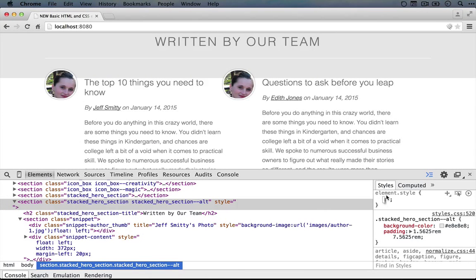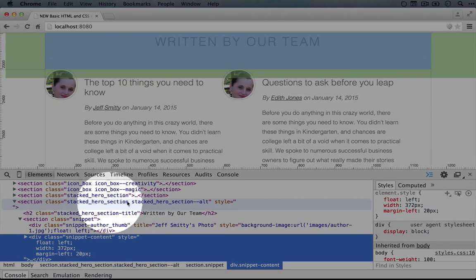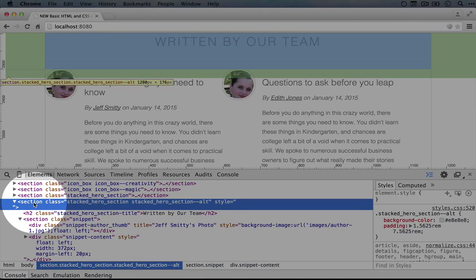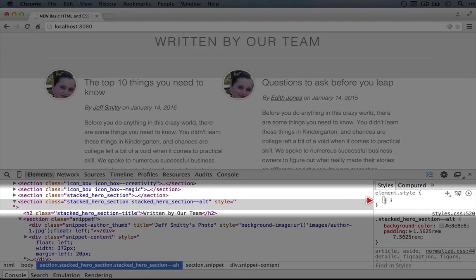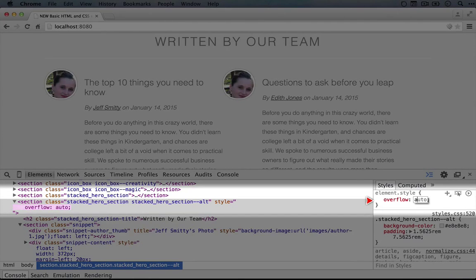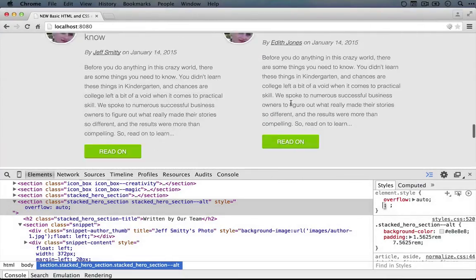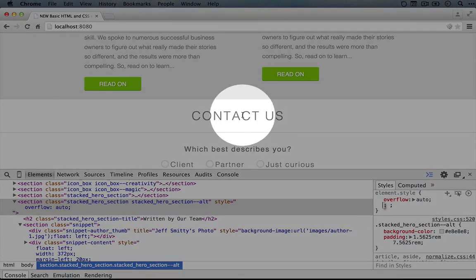So let me show you this real quick and then we'll talk about what overflow means. So we want to make sure that our stacked hero section alt section is selected. That's the one that contains our snippets. And let's set the overflow to auto. Now when we do that, you see the gray extend all the way down to the contact us section.